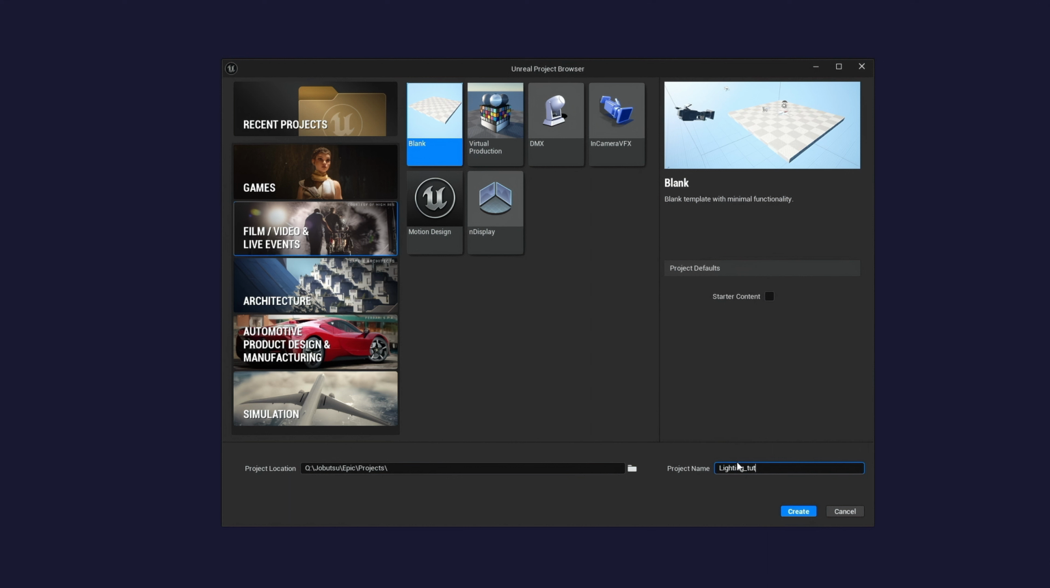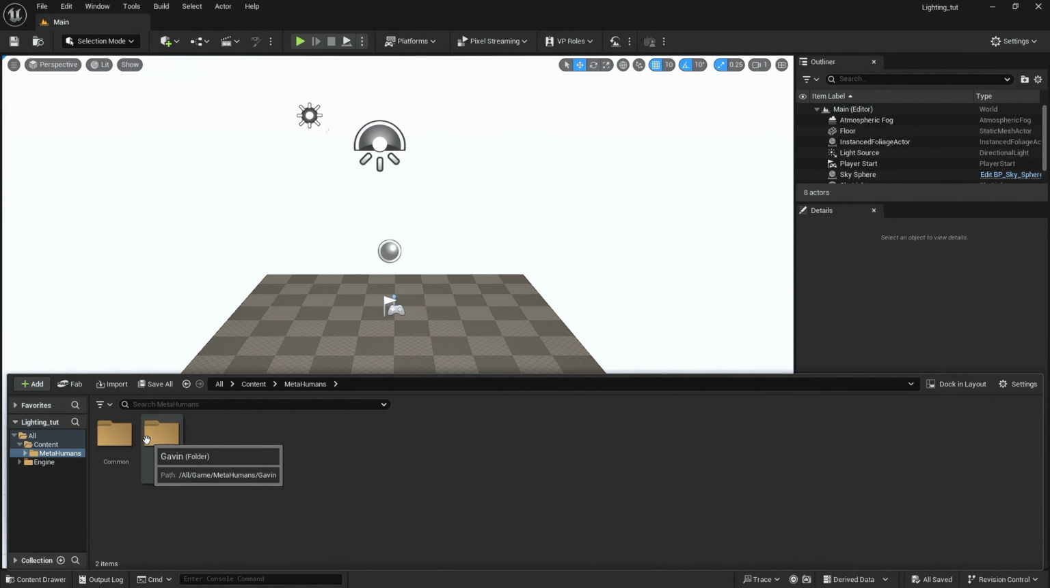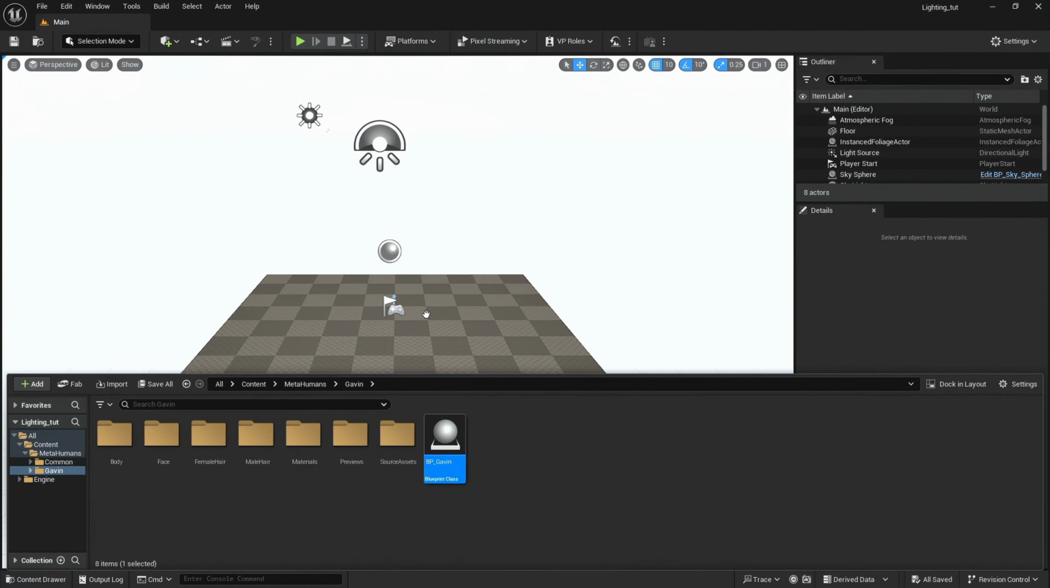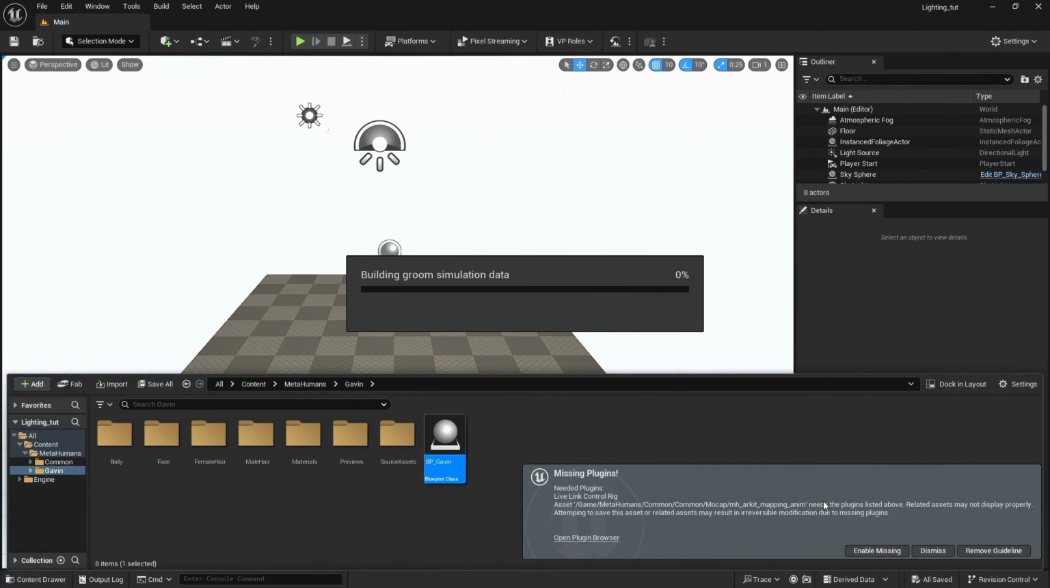Okay, to begin, I'm going to create a film, video, and live events project. I don't need the starter content, and I'm just going to give it a name and create. Next, I import a Metahuman via Bridge, and then I'm going to drag my Metahuman into the scene and enable all the missing plugins and settings.